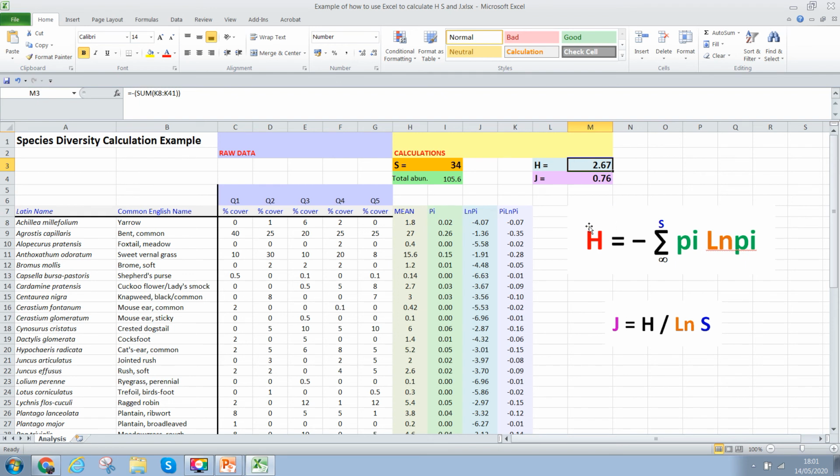Now, if you wanted to get J, J is H divided by the natural log of S, which you can just get Excel to count up for you. It does a little count. And so it's just going to be that number divided by the natural log of that number. And so that's what J is. J is always between 0 and 1, and the higher it is towards 1, the better the evenness or equitability score is. And so the higher the diversity. So there you go. Hopefully you agree that is nice and simple.